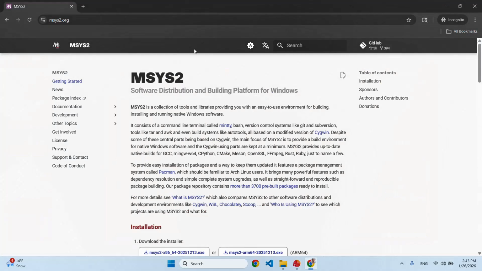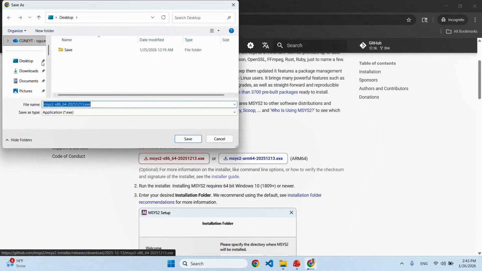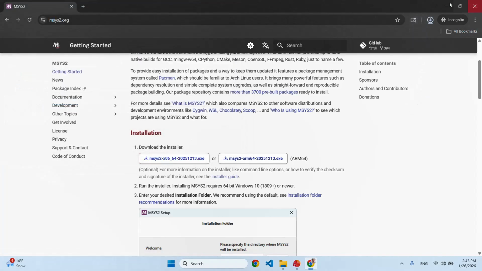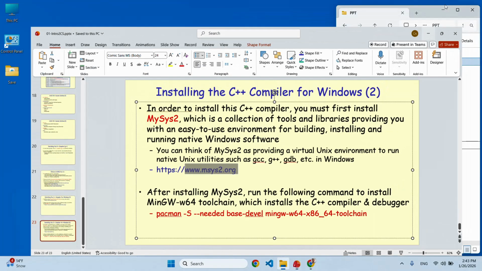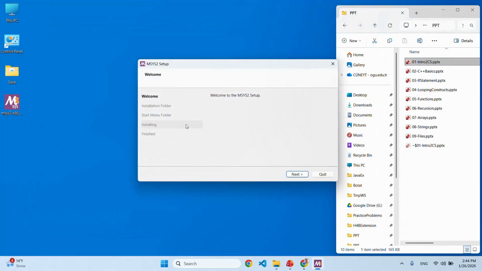I already opened it and go to the installation, the installer, and you download it. So let me press this and download the installer. It's going to take a couple of seconds for it to download. Once the download completes, I'm just going to execute it. So there we go. I'm just going to double click on it to install the MSYS environment first.